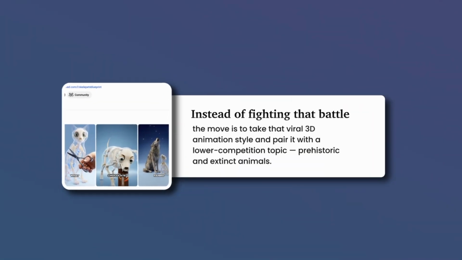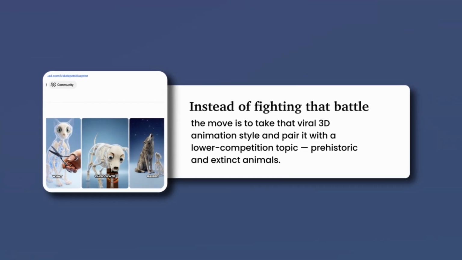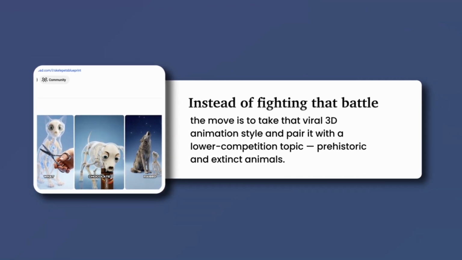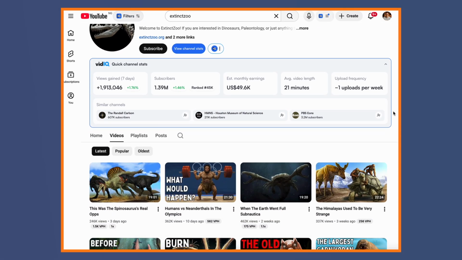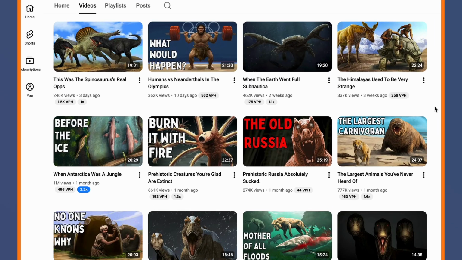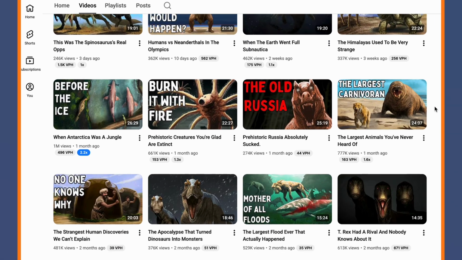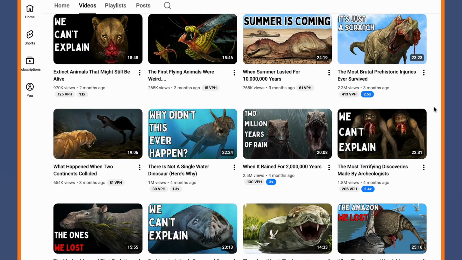So instead of fighting that battle, the move is to take that viral 3D animation style and pair it with a lower competition topic: prehistoric and extinct animals. Channels like Extinct Zoo are already proving there's massive demand for this content, but their visual style is completely different. That's the gap. You're going to fill it with 3D animated shorts that look like they were built in Blender, without ever touching Blender. And no, you don't need any animation experience. AI handles the heavy lifting. Let me show you how to set everything up from scratch.